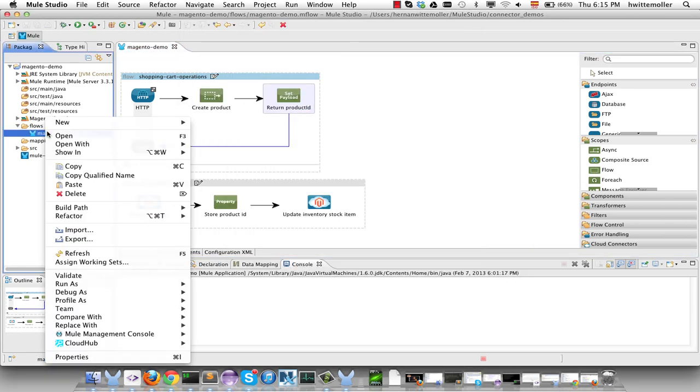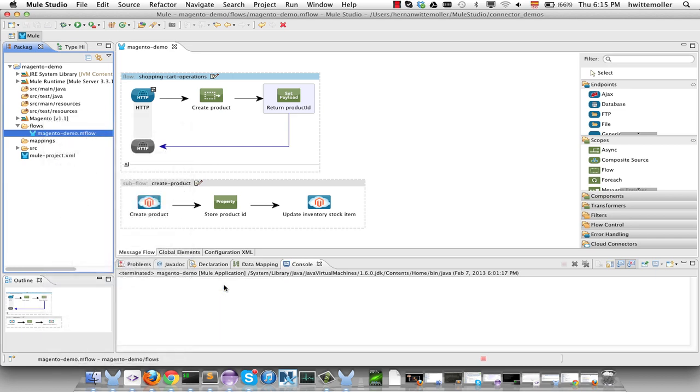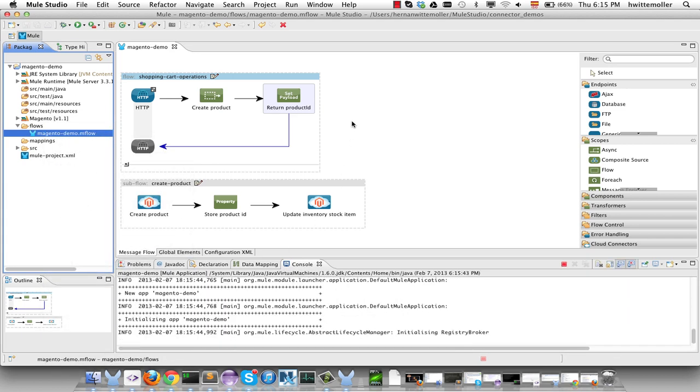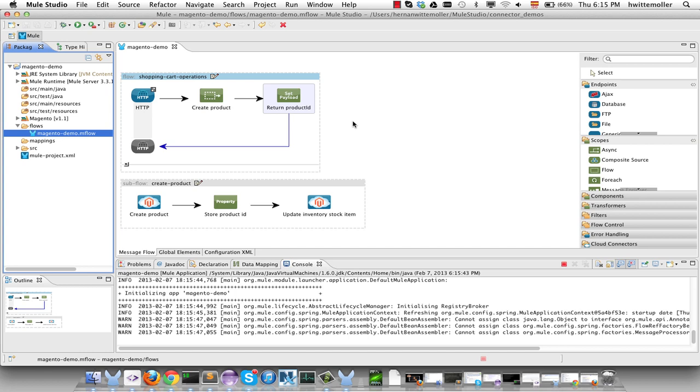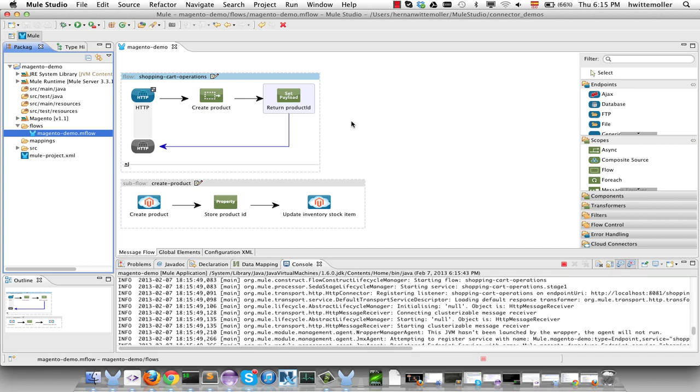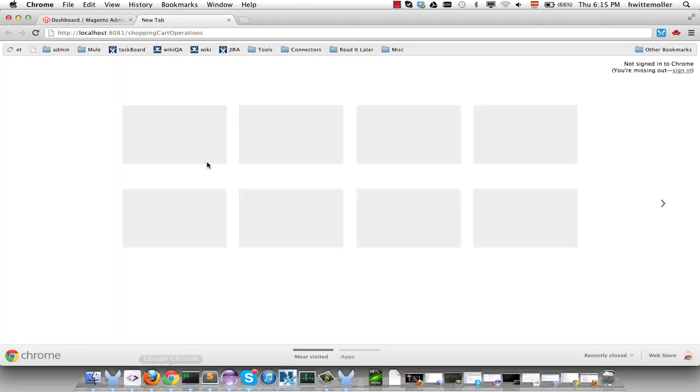Let's run the example. Now hit the endpoint. And as you can see, the ID of the product we created is returned by our application.